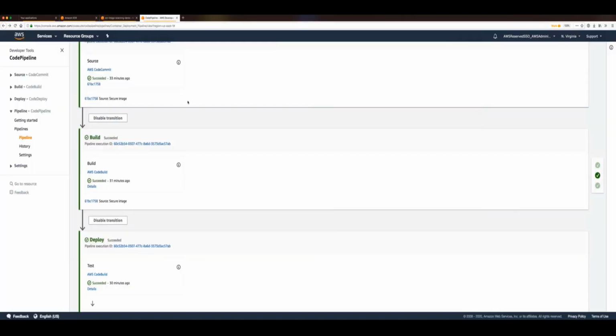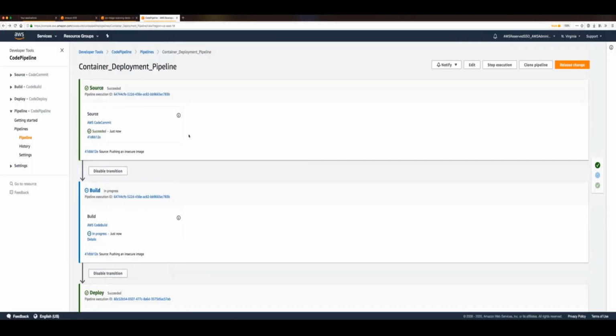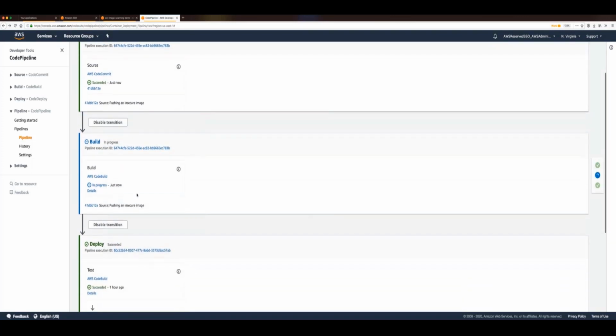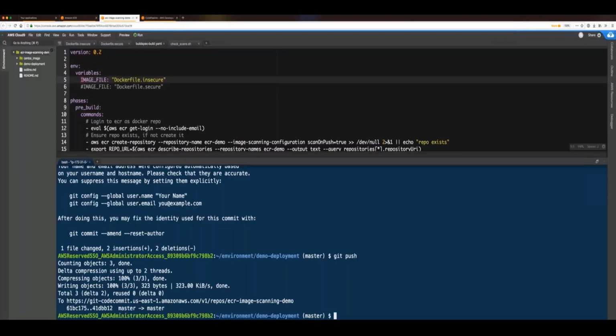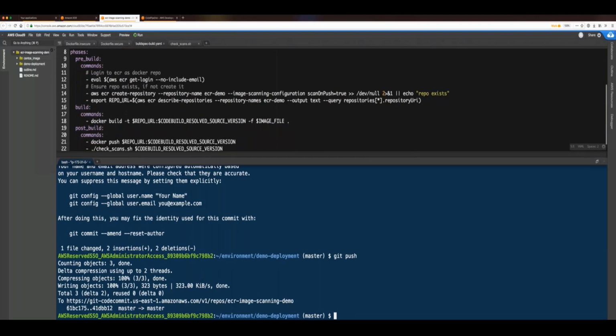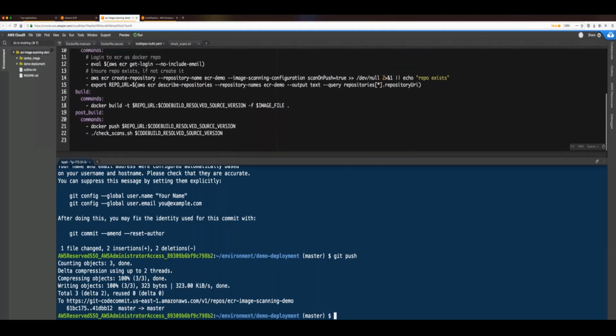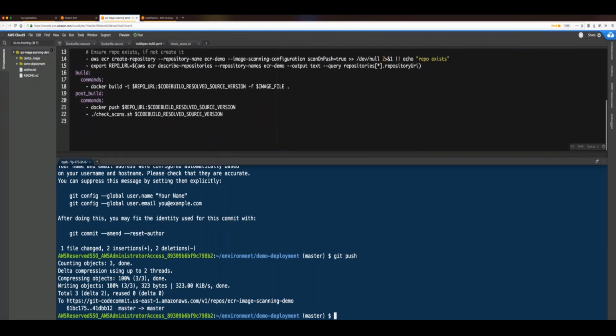So let's go to our code pipeline. And you can see from my merge, what's happened is we've triggered a build, and it pulled the latest source. So you can see here is my commit message. So we know this is my latest code. And what's going to happen is now CodeBuild is going to run these steps that I've defined here in my build spec, and it's going to build the image and push it to ECR.